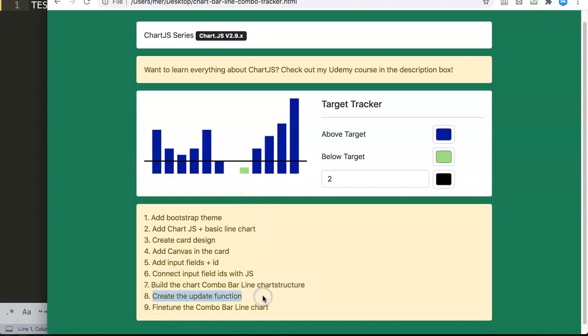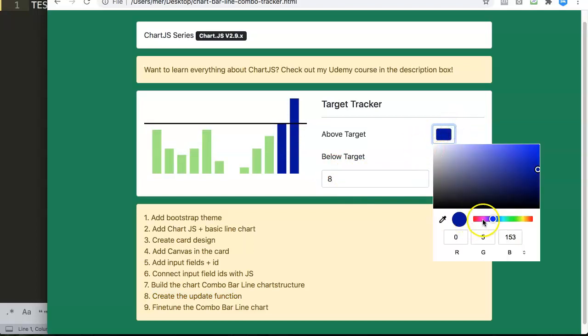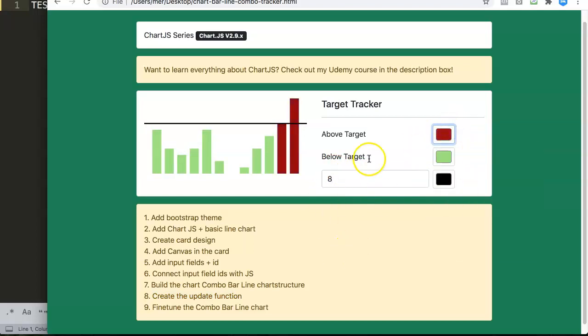After that, we're going to create an update function where it will automatically update the values depending on what we input here in the tracker, or the color design that we selected. So those will be updated in the update function, so it'll be responsive and interactive. And finally, we will fine-tune the bar line chart to make it exactly as how it is here.